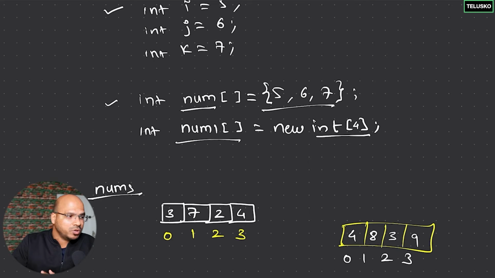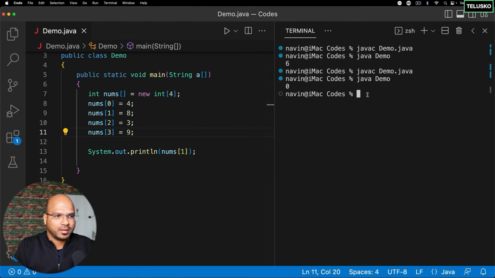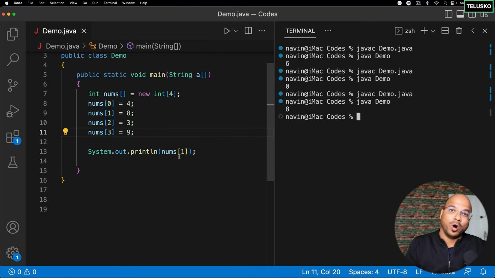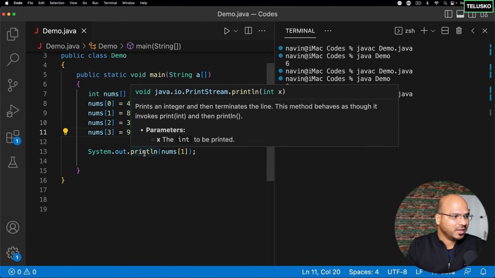Now, this is how you store the value. You can also fetch the value, let's see what happens. So at index number 1, we have the value which is 8. And you can see we got 8. So this is working. But what if you want to print all the values? Now, that will be tricky.